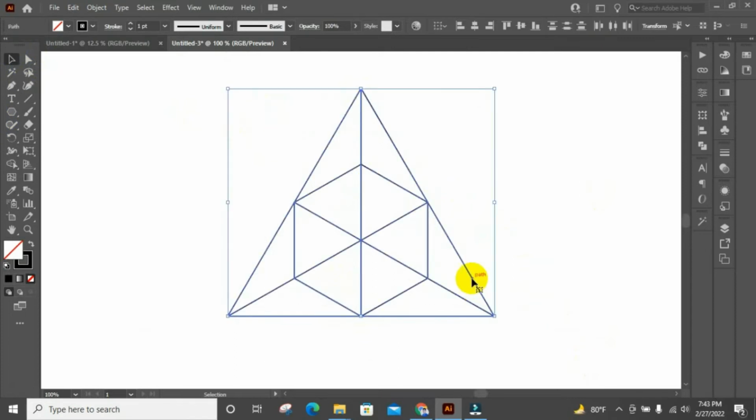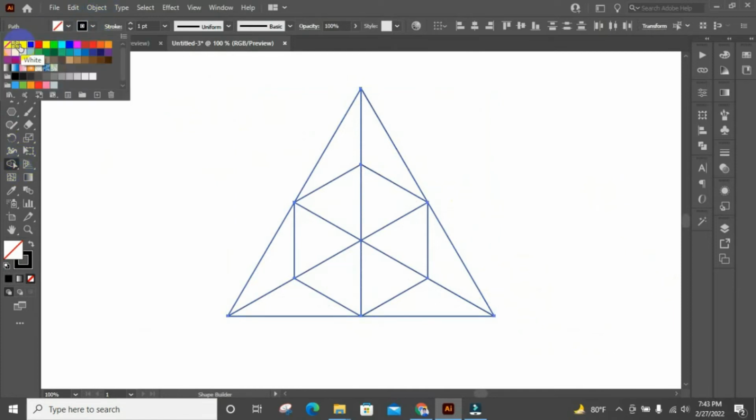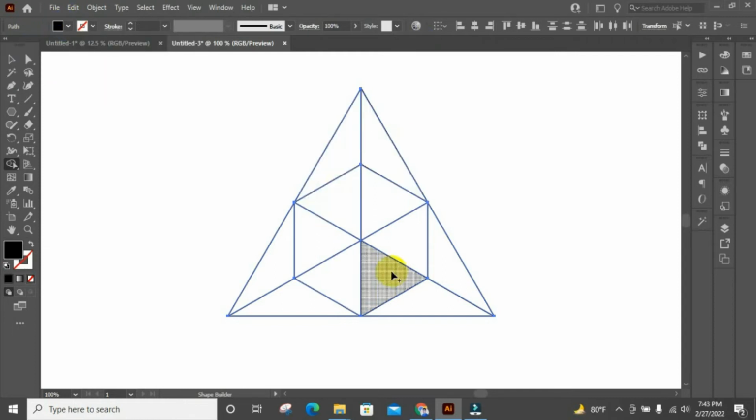Now select all and take shape builder tool. None this stroke color, pick up the fill color, and draw our design carefully.